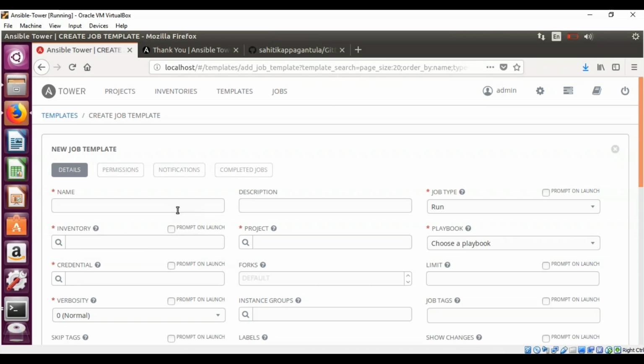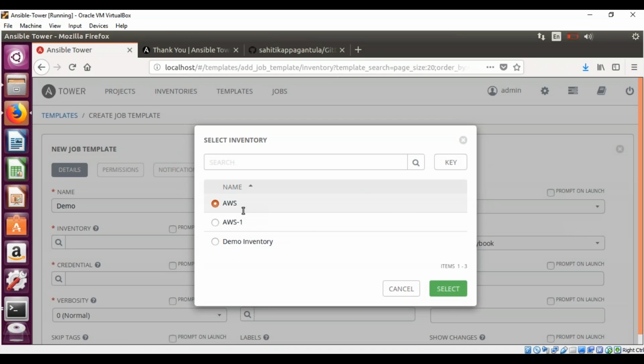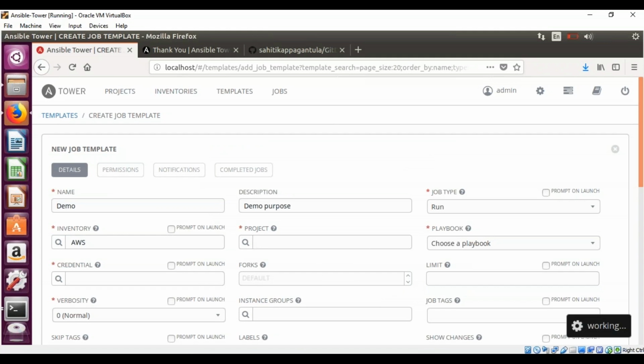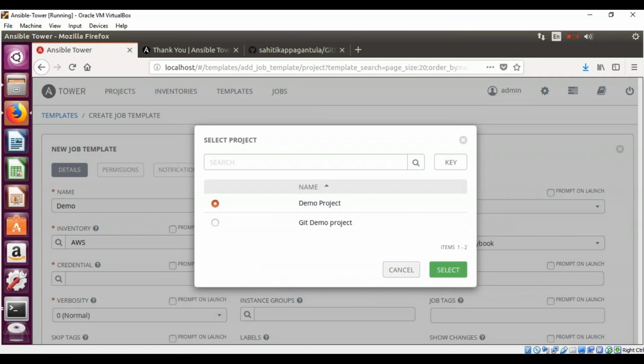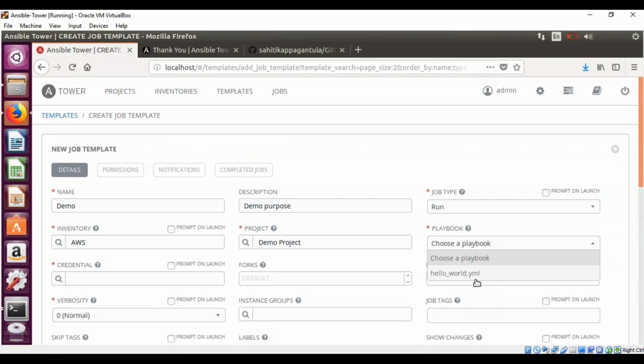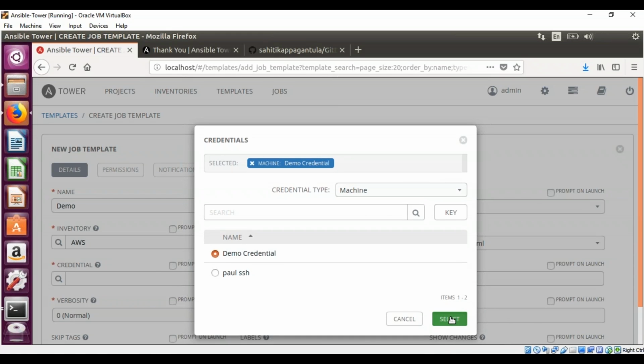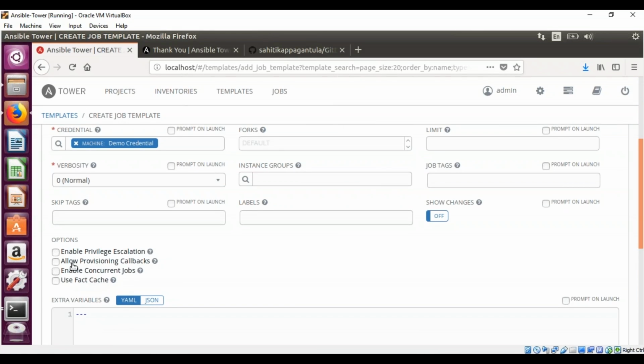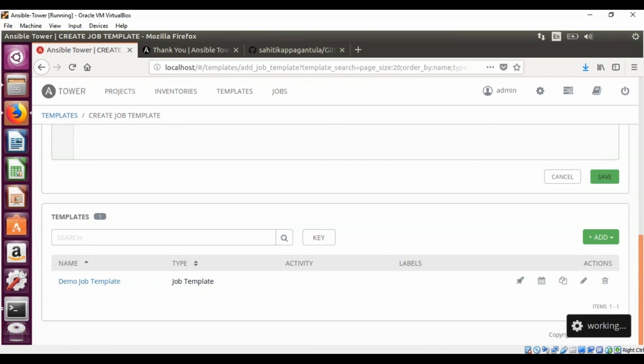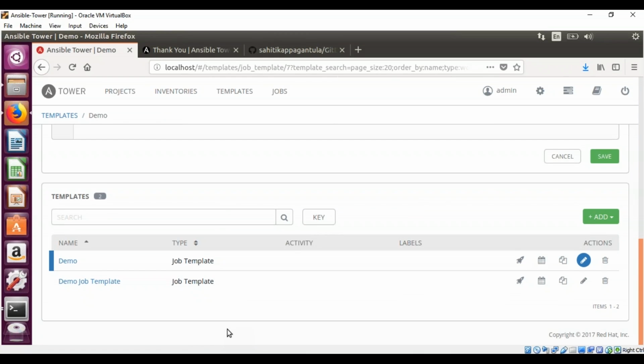the Tower. So let's say I create a job template named demo. Let's say this is for demo purposes. Job type to be run. The inventory to be, let's say, AWS. Let's say I mention the project to be the demo project. Let's say I choose the playbook to be hello world.yaml. Let's say I choose the credentials to be the demo credential, and then I click on select. And let's say I enable privilege escalation in the options, and then I'll click on save. So this will basically create my job template.